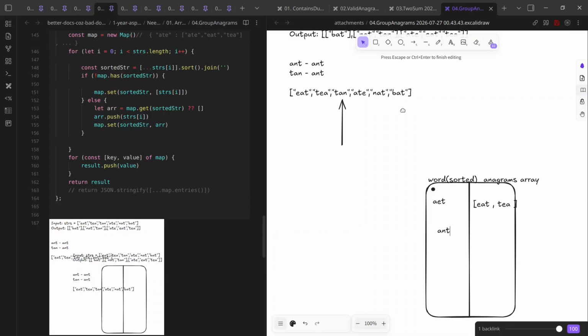ANT will hold the anagram TAN. Next is ATE. What if you sort it? It becomes AET. Now add this ATE in anagrams.